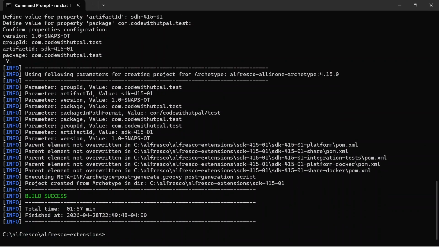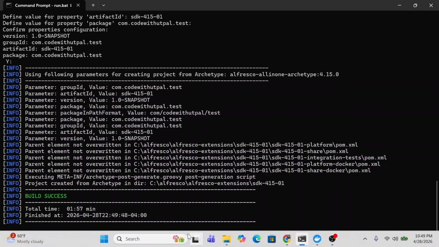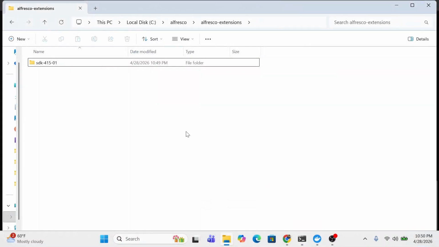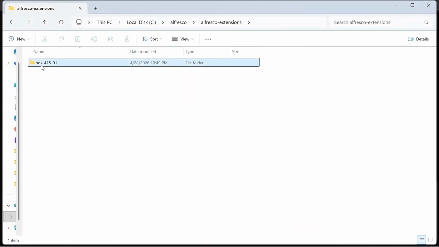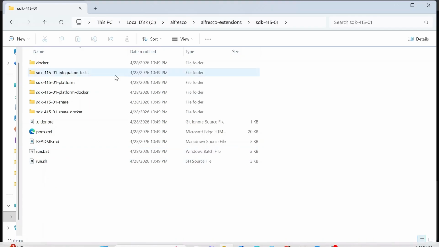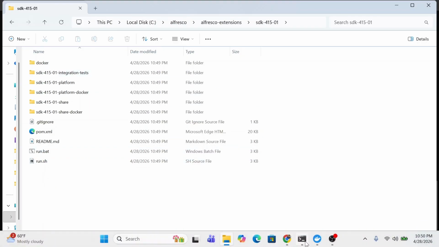So what it did, it brought one custom project or extension project for me. If I go and explore this particular project in my file system, it generates everything. This is something you definitely have to deep dive into, but here I'm not deep diving anything. I'm just making use of what I got.